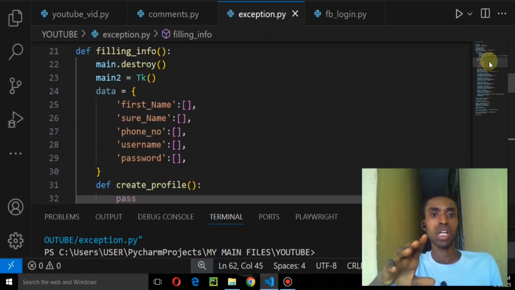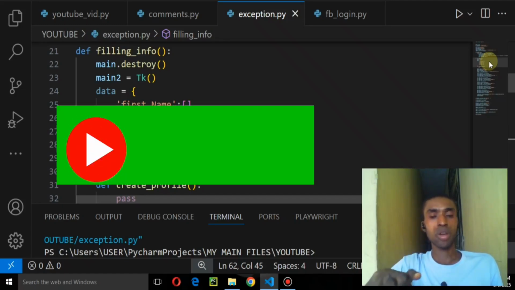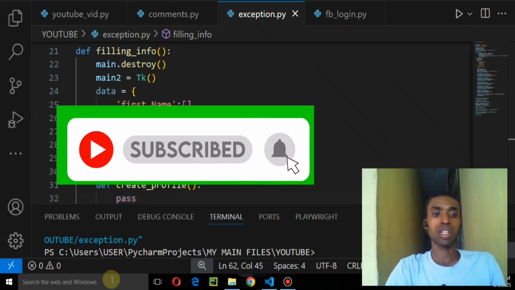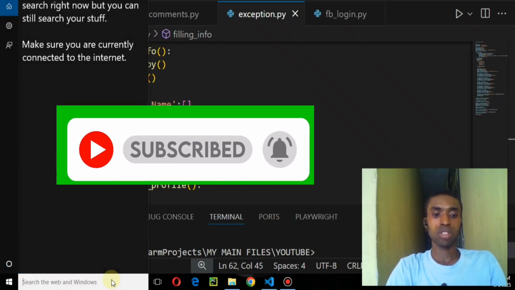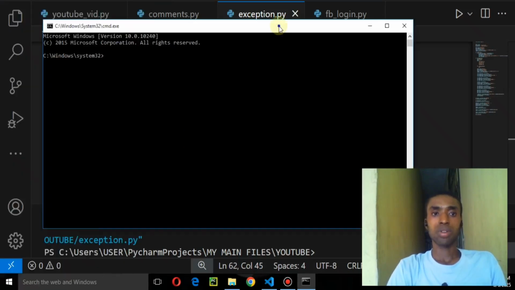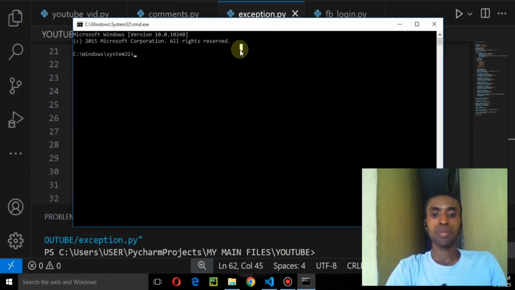But we're going to just install it and implement it. I'm going to import it. I already have it installed, but in a situation where you don't have Pandas installed, all you want to do is come to your search the web and Windows, type CMD, and hit enter. Then go to your command prompt and just type pip install pandas, just as simple as this, and hit enter.